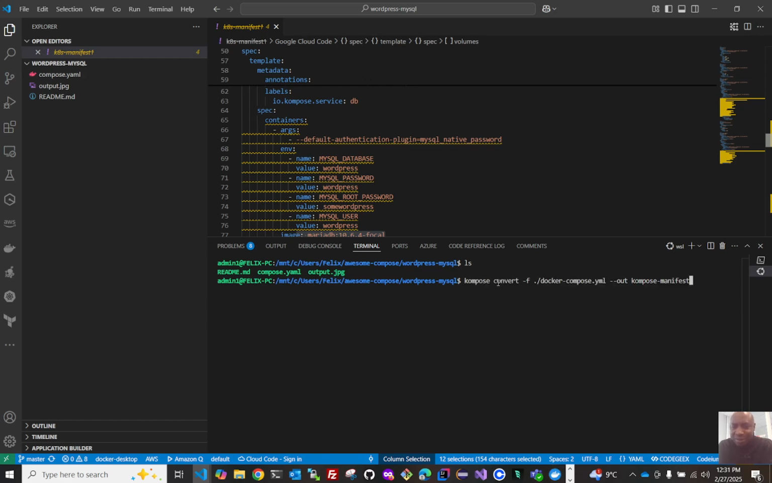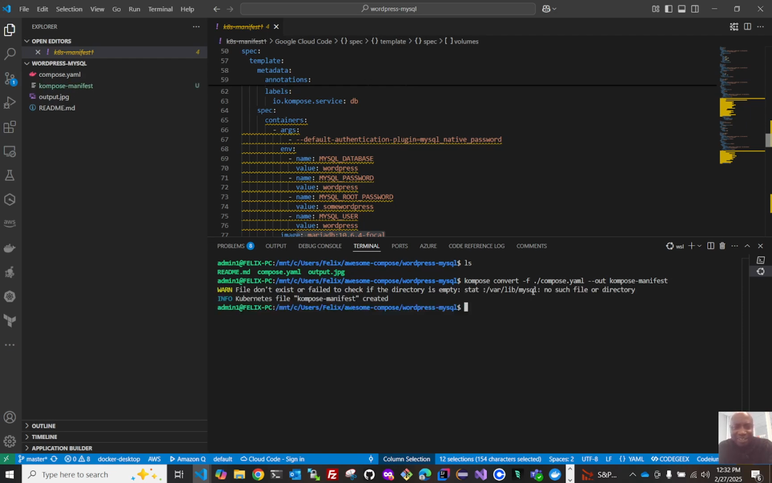So our command is going to be compose.yml. Okay, and I want it to be inside the compose manifest. I hope that works now. Yeah, Kubernetes manifest created.